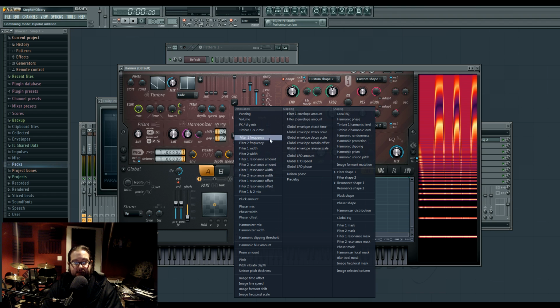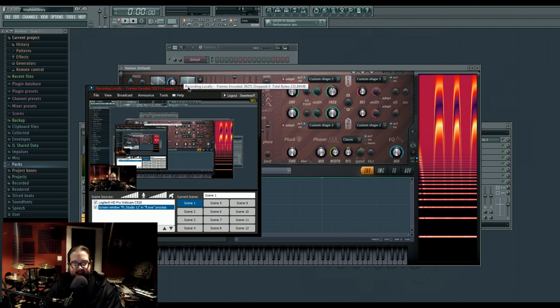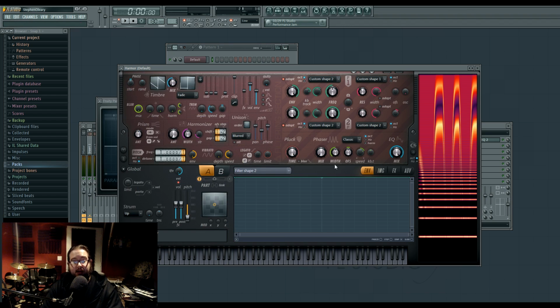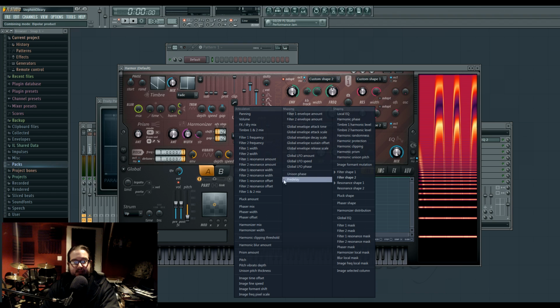So we have all the basic parameters here. Filter 1 frequency. I'm just gonna make sure we can see this. I'm pretty sure we can. Okay, I guess so. So over here we have all the ones that we were messing with: filter 1 frequency, filter 2 frequency, filter 1 width, resonance amount, resonance width, offset, filter 1 dry mix, all this good stuff. And then filter 1 envelope amount, all that nice, good stuff. Then we go way over here, we get filter masking and also resonance masking.